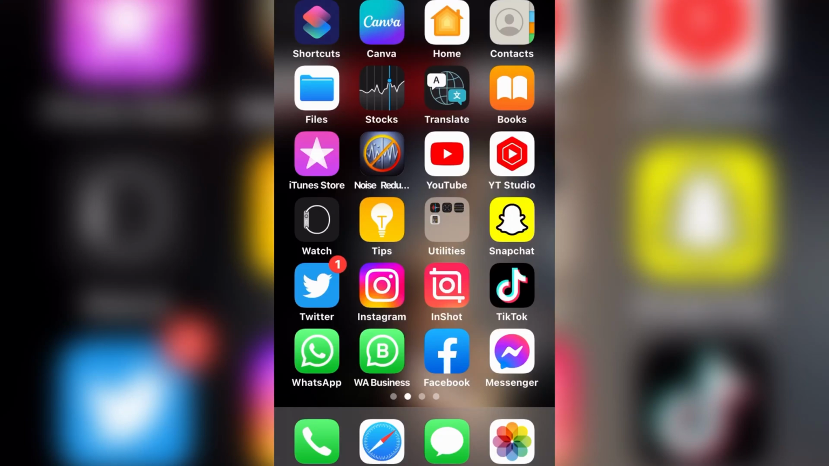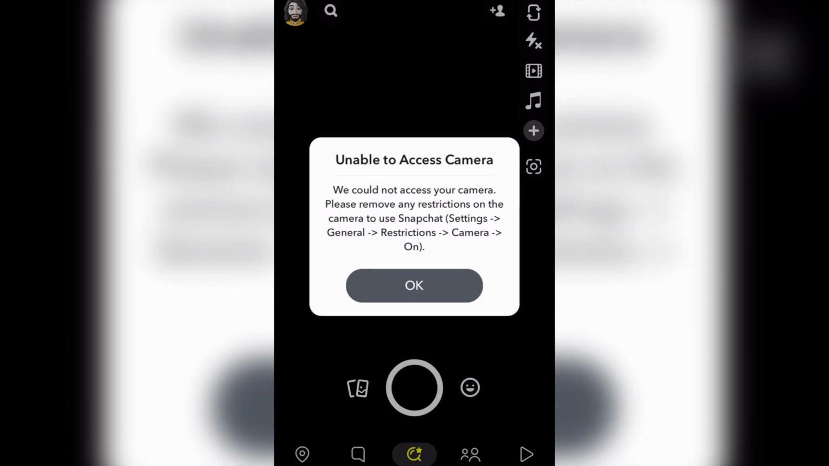Today in this video I am going to show you how to fix unable to access your Snapchat camera. Maybe you are facing this kind of problem as appears on screen. You can see, unable to access camera. We could not access your camera. Please remove any restrictions on the camera to use Snapchat. Go to your settings, tap at journal, tap at restriction and tap at camera.